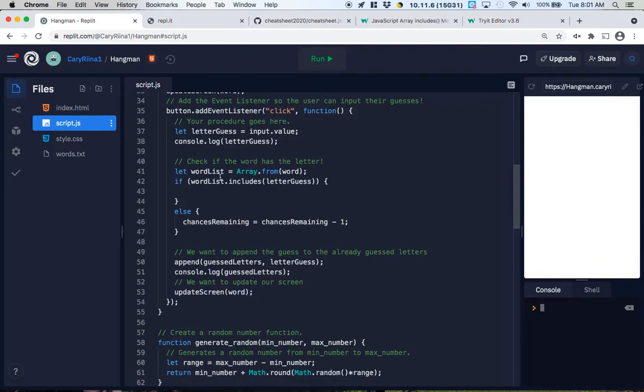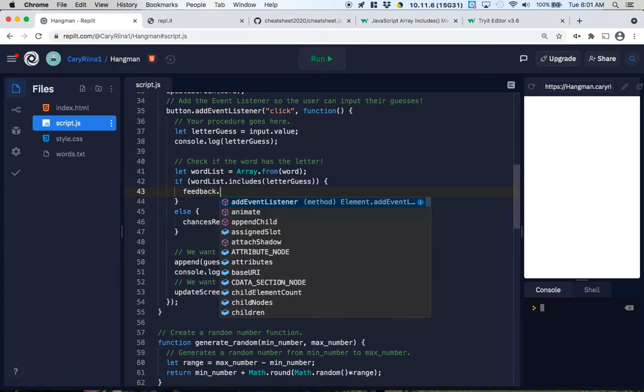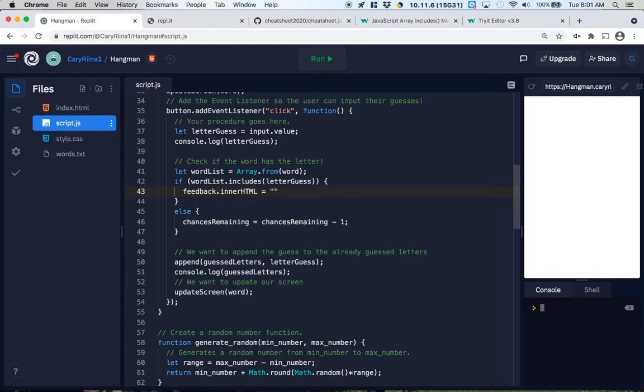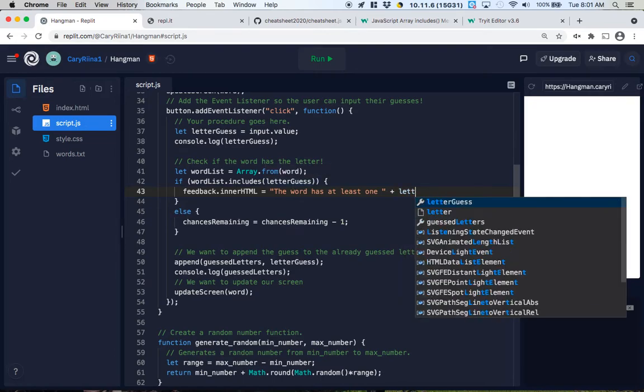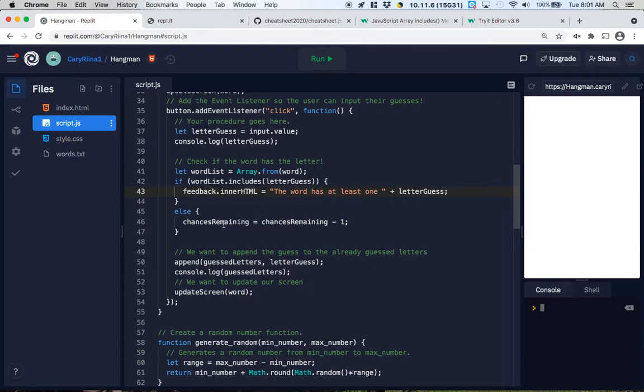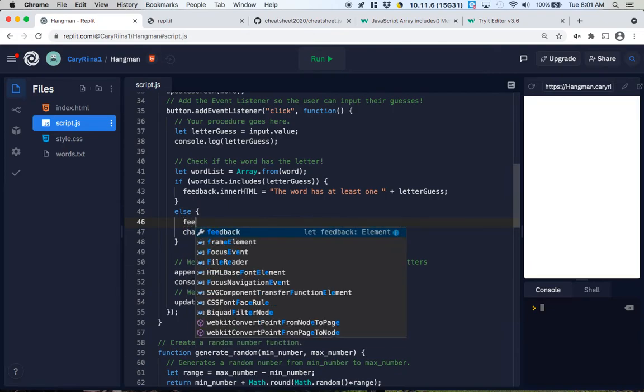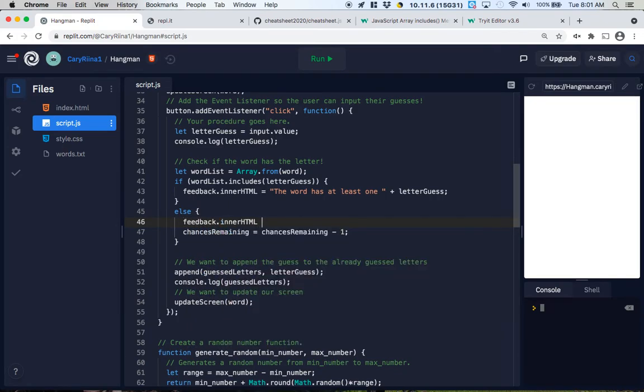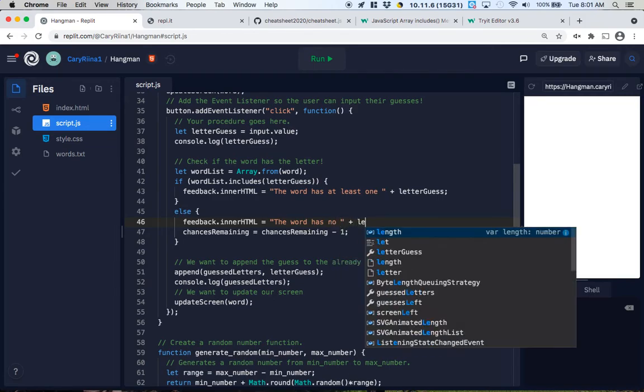And so when we give them this part here, if we check to see if it's included, maybe what we could do for feedback is say feedback.innerHTML. The word has at least 1, and then we could add in their letter guess. And what we could do down here is subtract 1 from chances remaining. We could also give them some feedback here, and we could say, okay, well, the word has no, and then whatever letter they guessed.